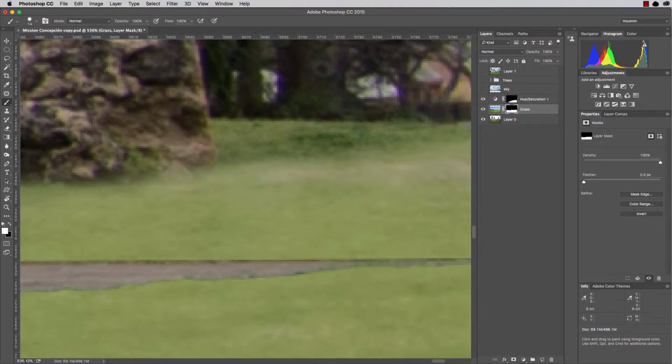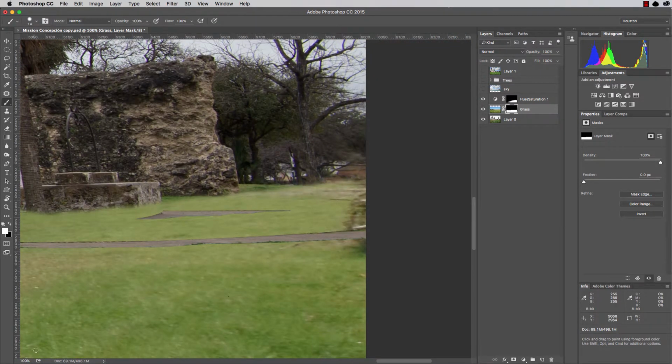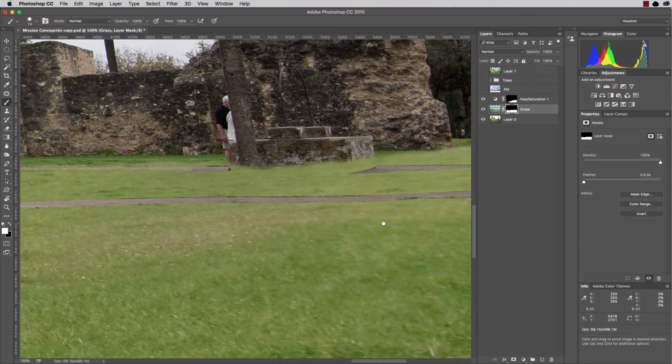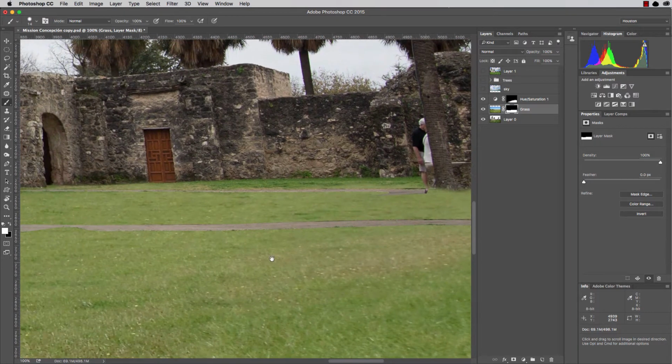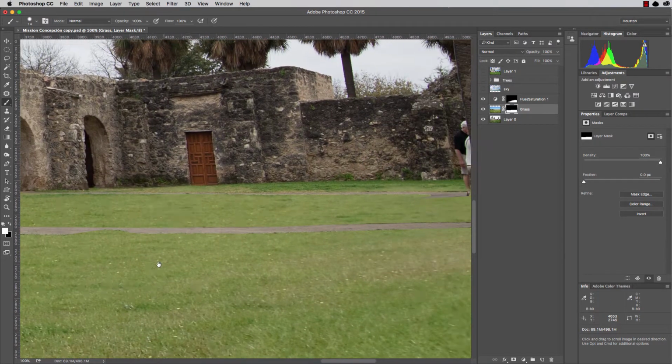So down here in the left-hand corner, we're at 553%. So if you hit Command 1, that's going to jump to 100%. If you can see it at 100%, it needs to be fixed. If you can't see it at 100%, you can get away with it.